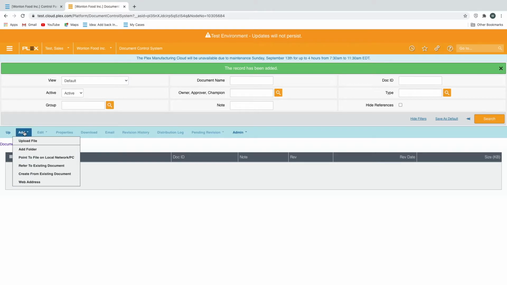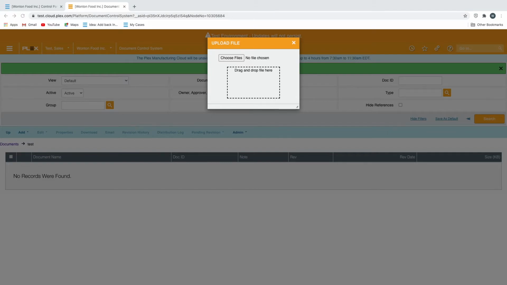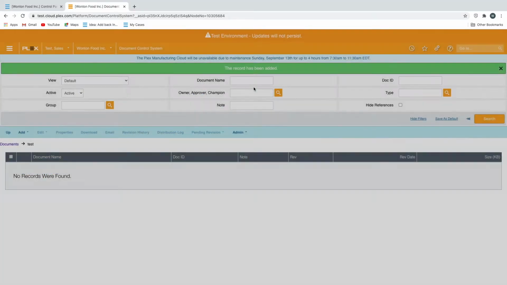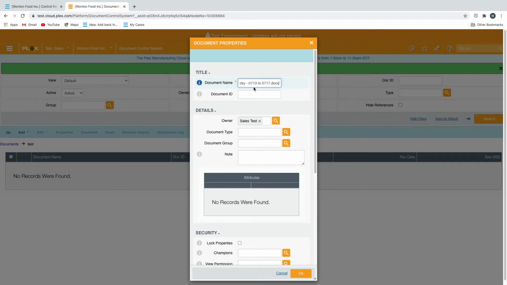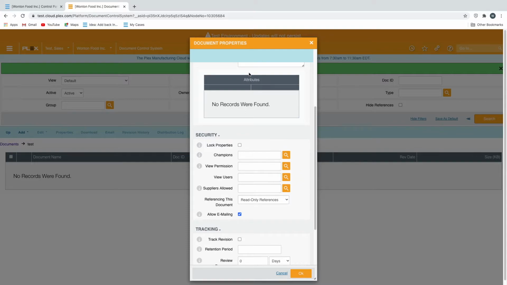Click add. Upload file. Choose files or drag and drop file here. In Classic, it doesn't allow you to drag and drop. You have to choose files, then find the file path. But in UX, you can drag and drop multiple files together. Still, you can change the name. And you can set up permissions and the users.